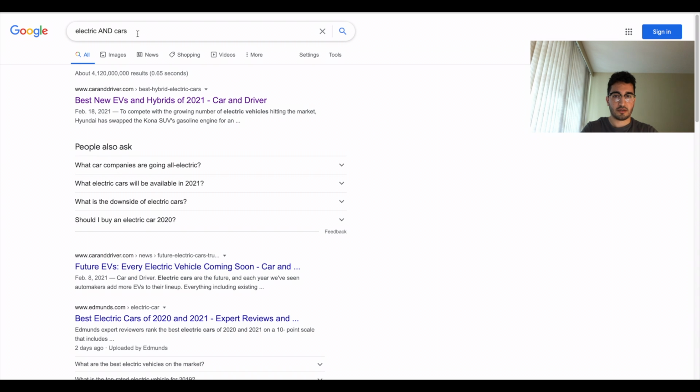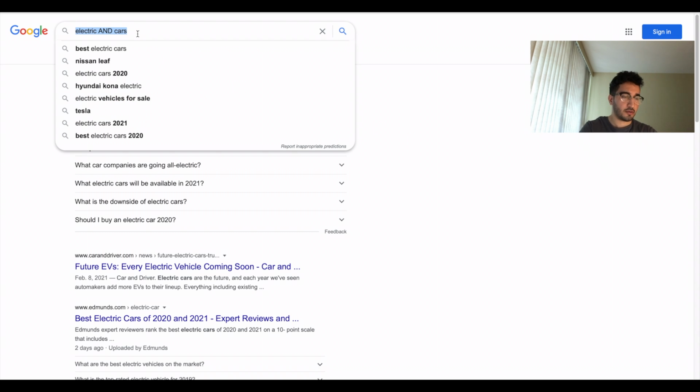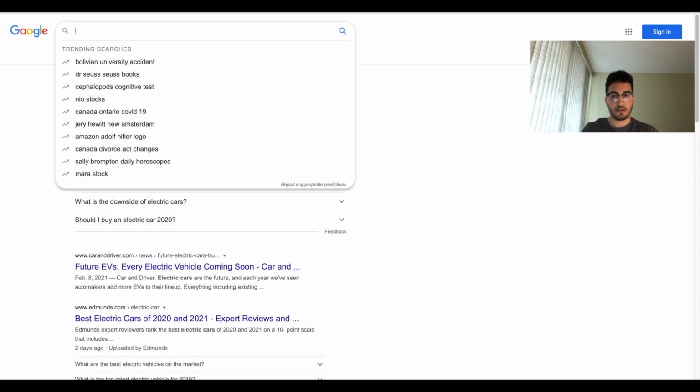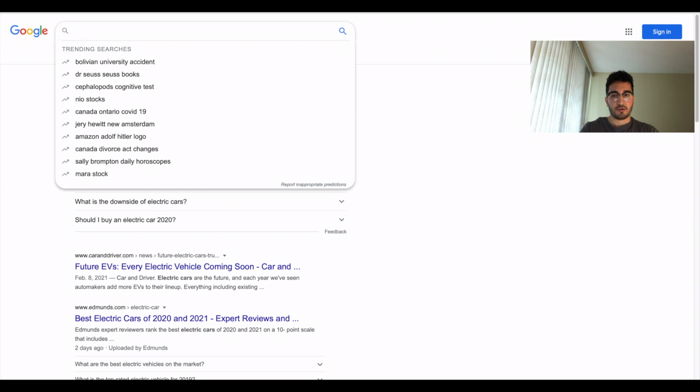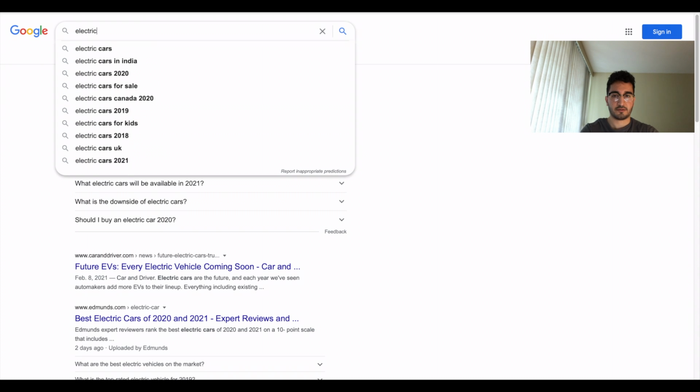You will see it will come in handy in the next examples. The second one is using quotation marks like this. So why do we use quotation marks? Going back to the electric cars example, let's say the article that you want to look for is a specific phrase instead of single words that you want to search. When you search electric cars, like I said, it will bring up articles that include single words. But if you put electric cars in quotation marks, it will bring up the exact phrase.